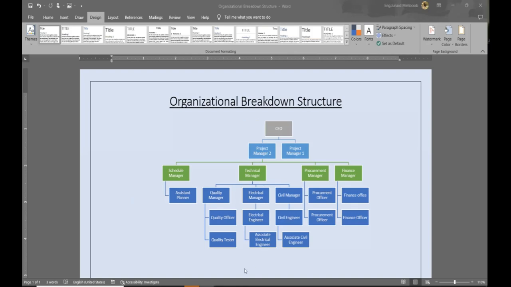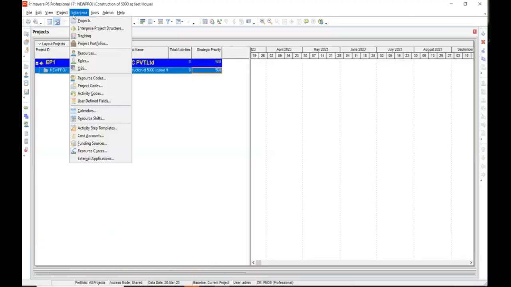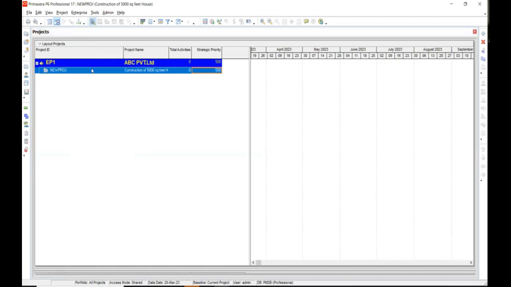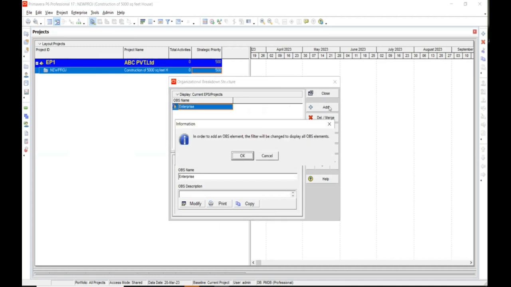Open Primavera P6, go to Enterprise, click on OBS, and here you can see the Enterprise as the first OBS. So click on Add, and when you click on Add, an error appears. In order to add an OBS element, the filter will be changed to display all the OBS elements.